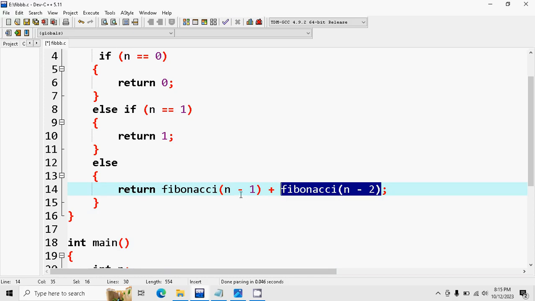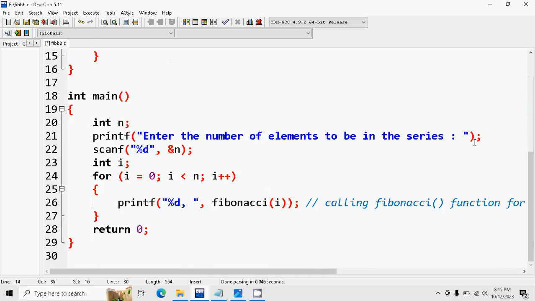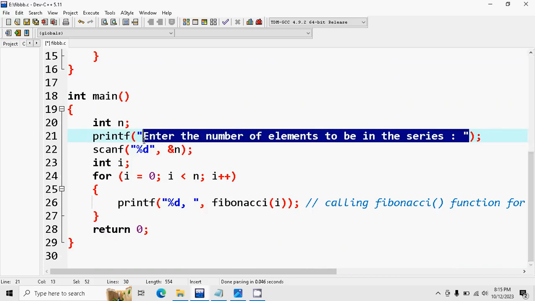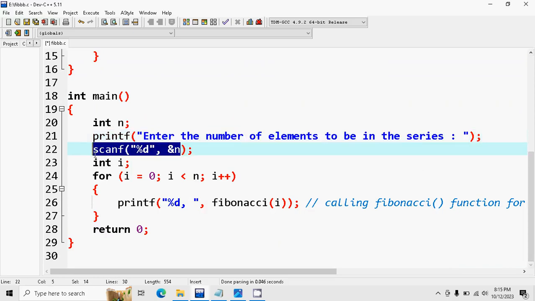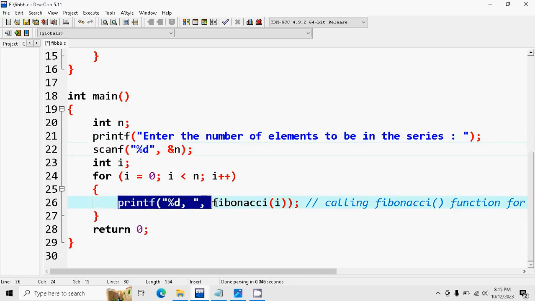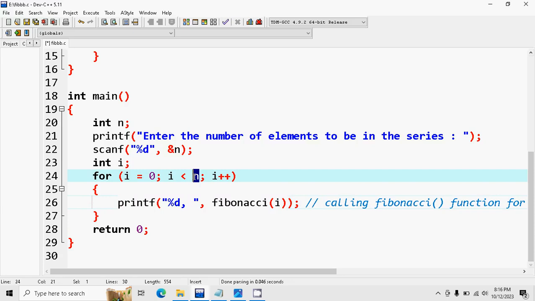Coming to the main, I am going to get the number of terms from the user. For example, if I enter 5, the first 5 terms of the Fibonacci series have to be printed. So I am getting the n value from the user. Then I want to print each and every term in my Fibonacci series, not just the last number. I just want to print every term up to the n-th term.